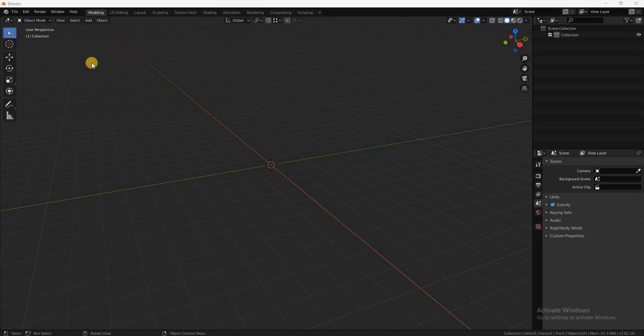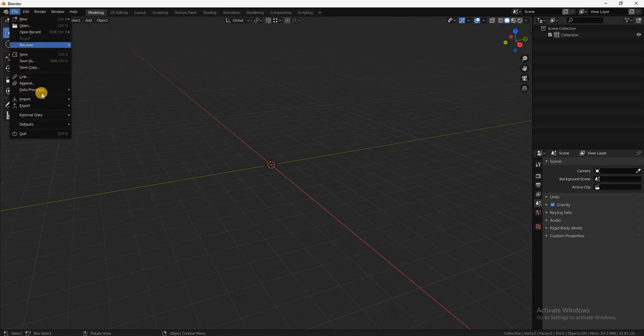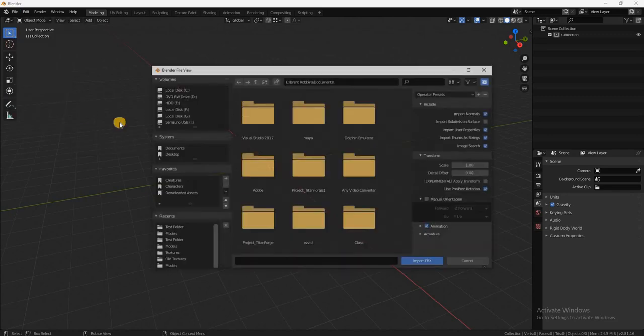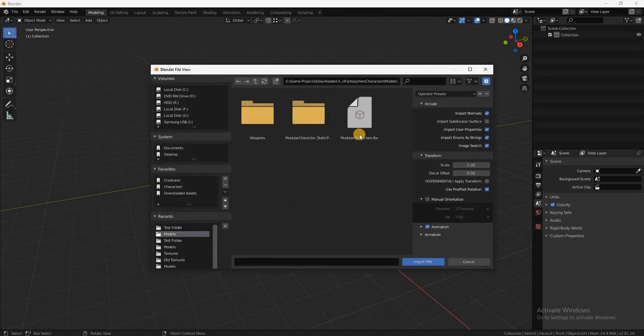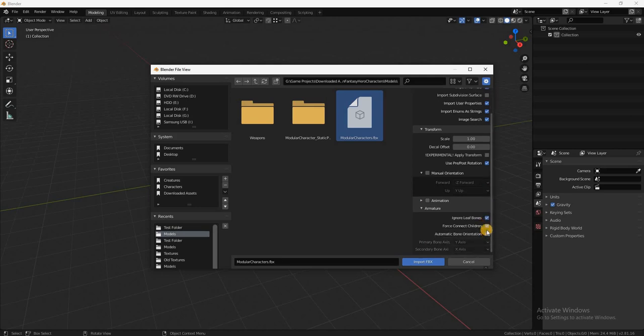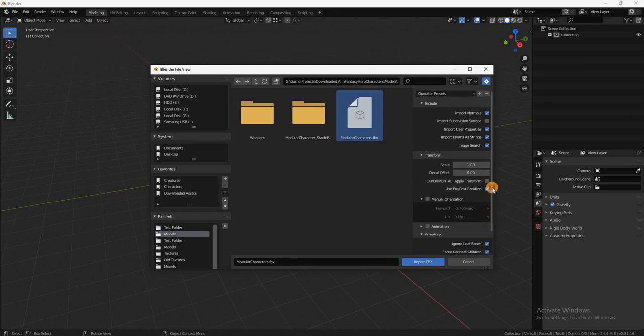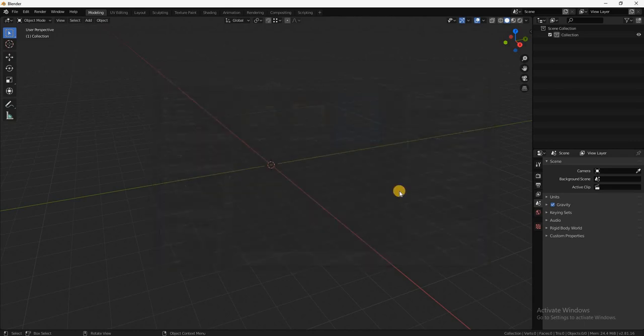Alright, let's get started. So the first thing we're going to want to do is import the modular character FBX. File, import. We've got the modular characters here, and we want to make sure we have the right settings. So we want to uncheck animations, and we want to check all three of these here. And this should be the settings that I've found to work. It'll take a second to import. It's a pretty large file.